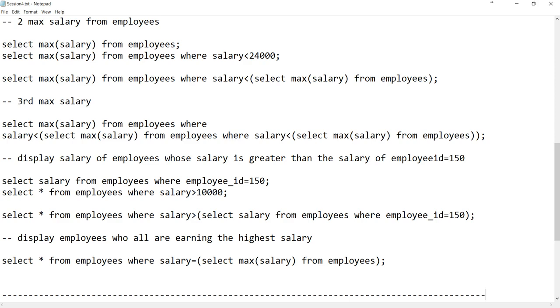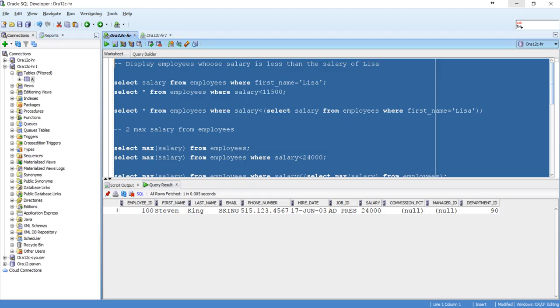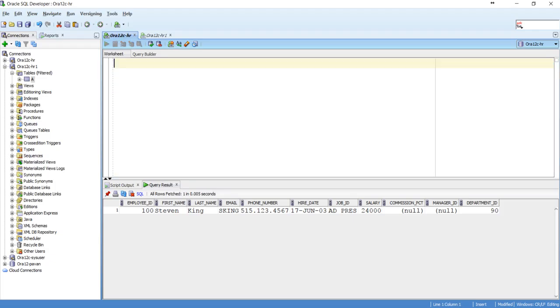My requirement here, just listen carefully: display employee details whose salary is equal to the salary of at least one employee in department ID 10. This is my requirement.